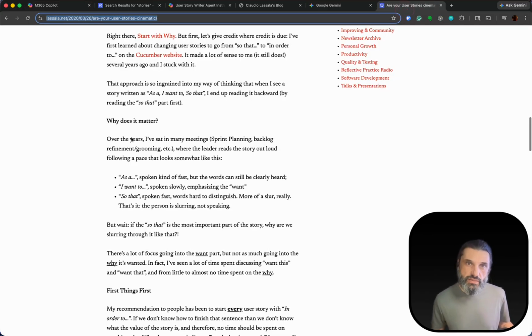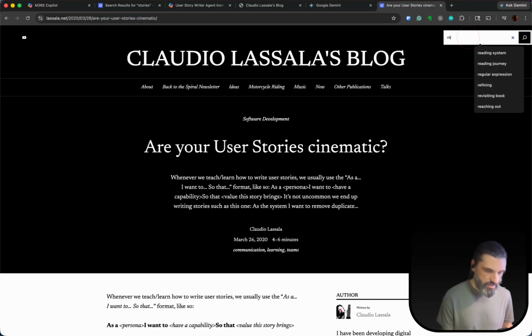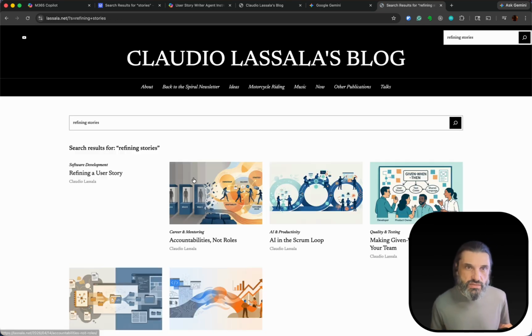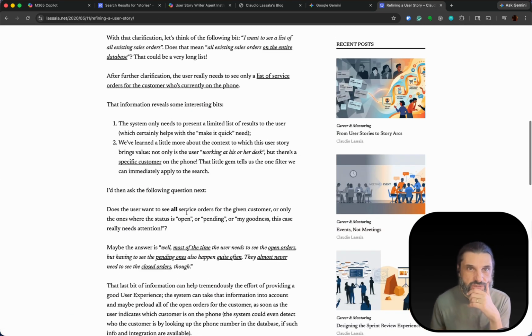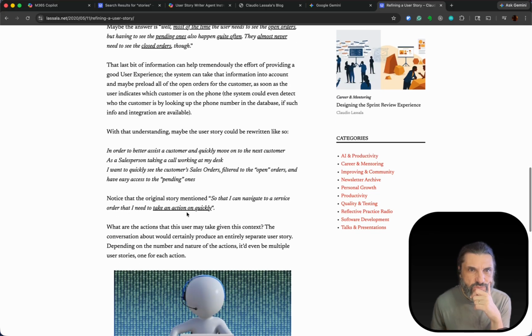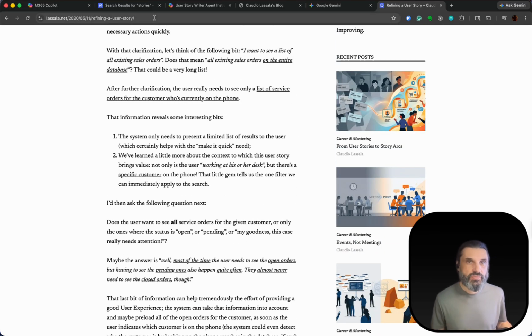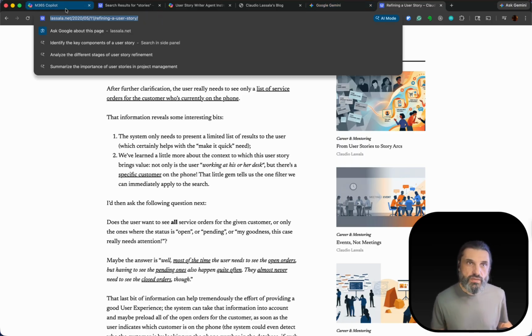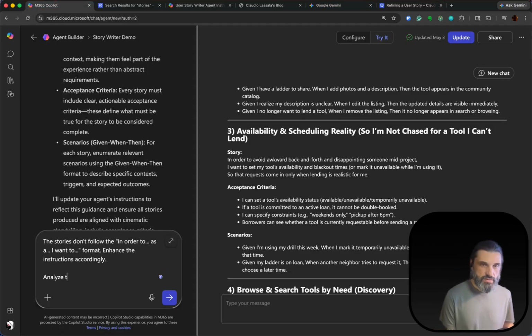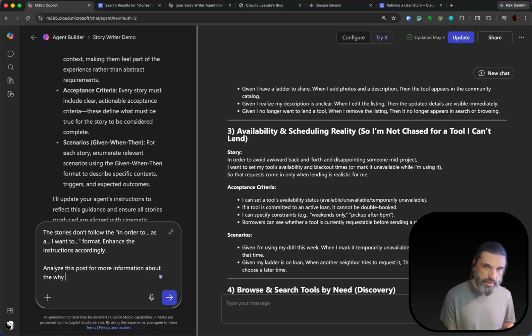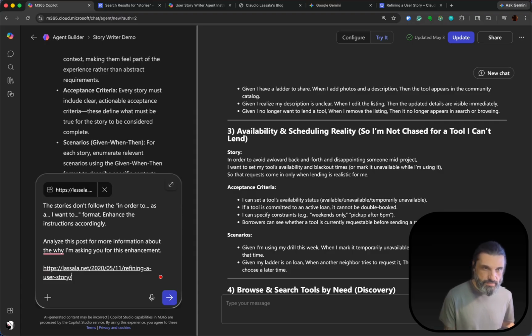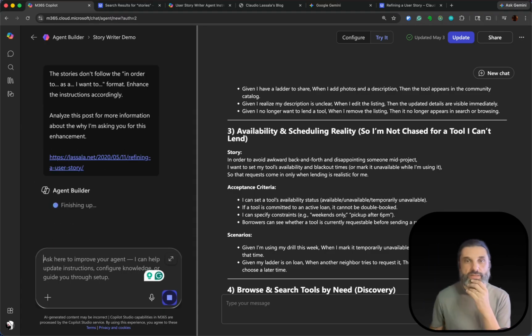I know that I had another blog post about refining stories. Yeah, refining a user story. Maybe that one has some more information about that. Here we go. Analyze this post for more information about the why I'm asking you for this enhancement. Let's see what comes out of that.